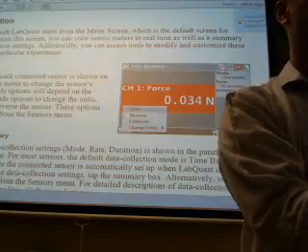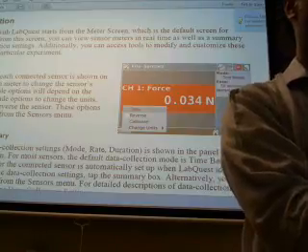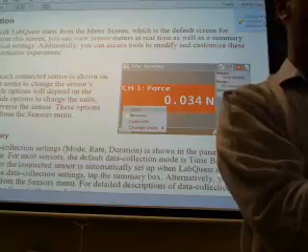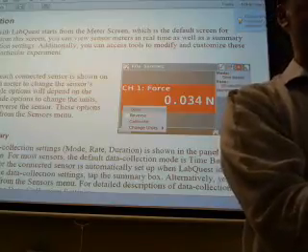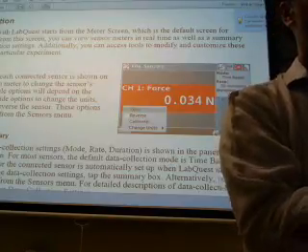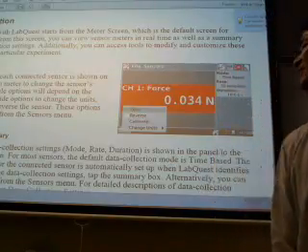What's the Kelvin temperature? So 296.2. Okay, so what are we going to use? We're going to use degrees C. Yes, we'll use degrees C.